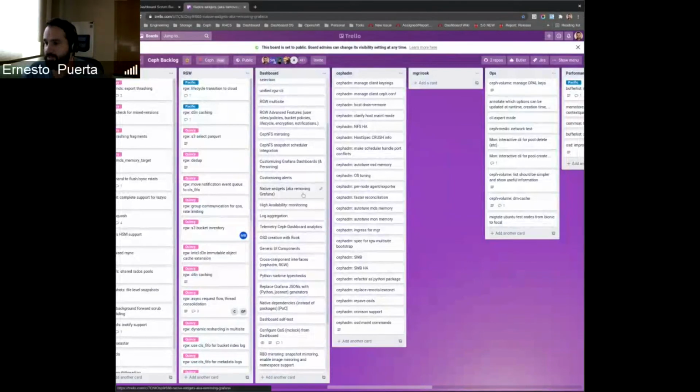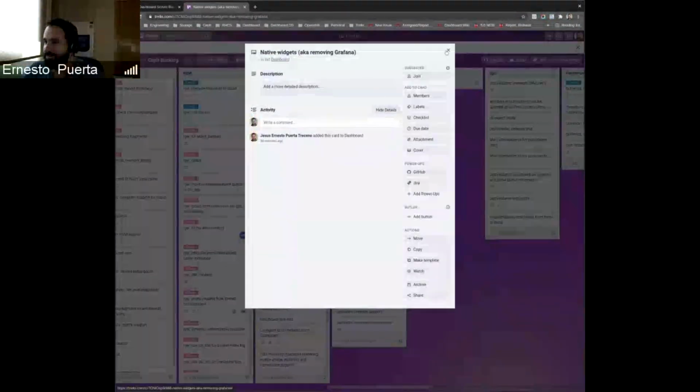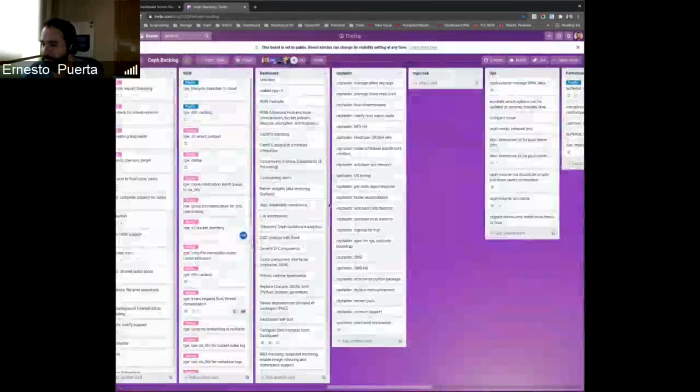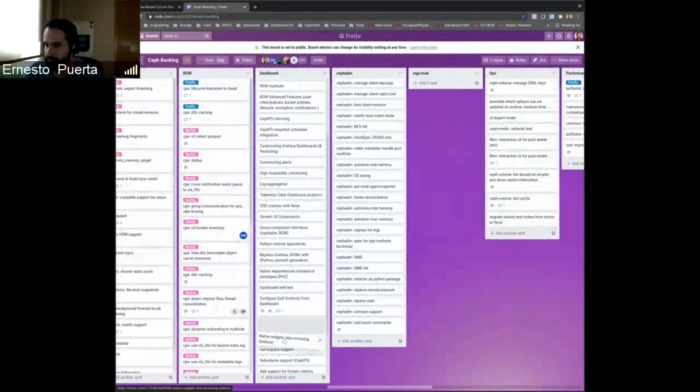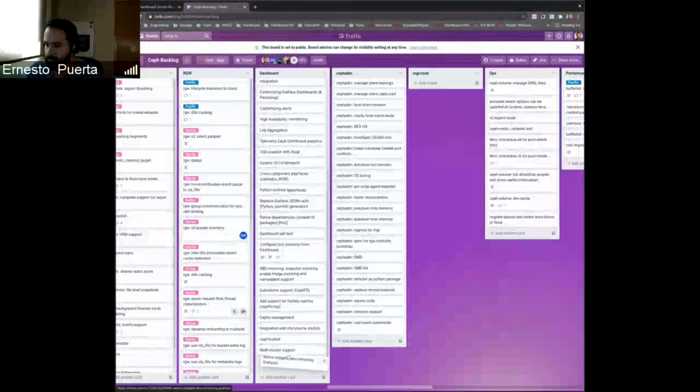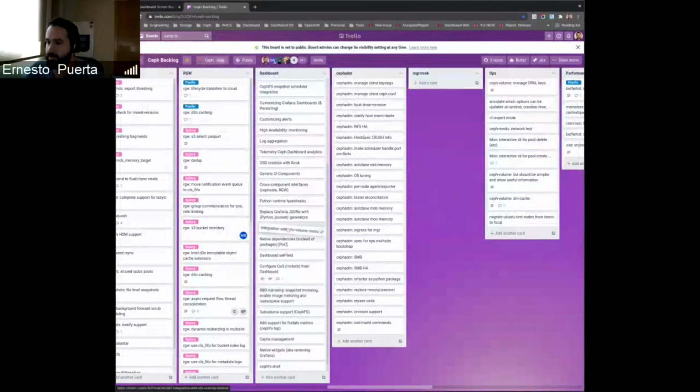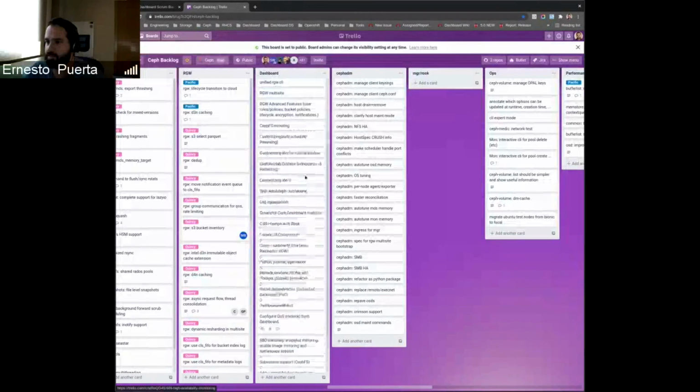And native widgets. This is something that we've been really looking for, but probably it will require a lot of work and is not a high priority thing right now. So let's move that also to the nice-to-have area. About this one, I think we were talking about giving it more priority, so let's move that with the SFS stuff.